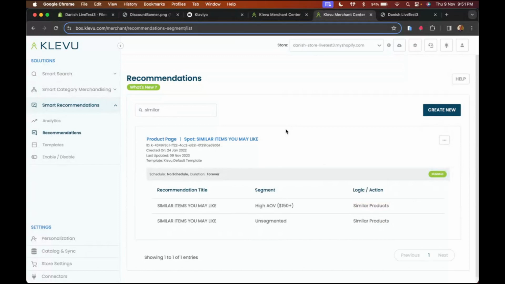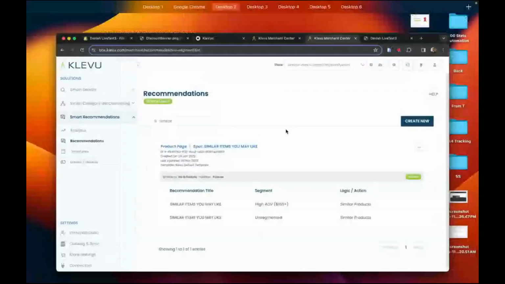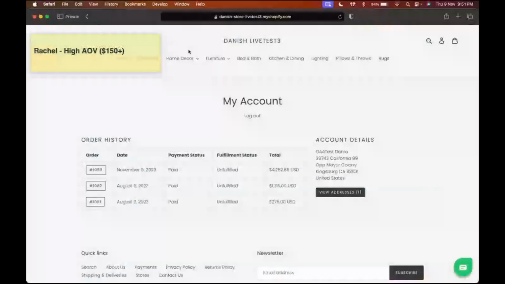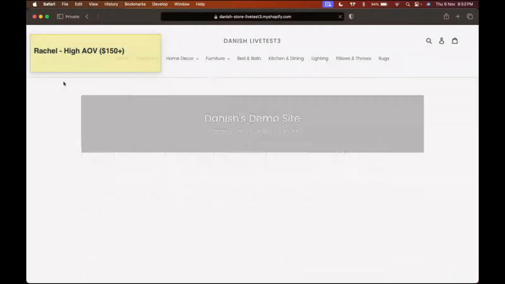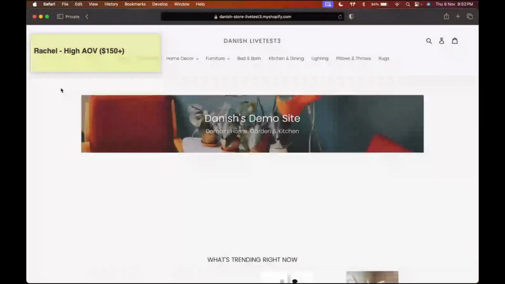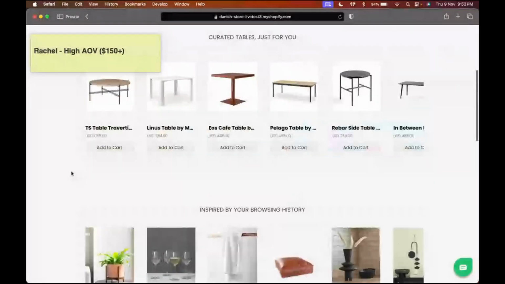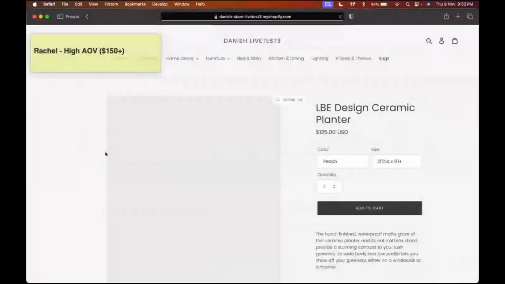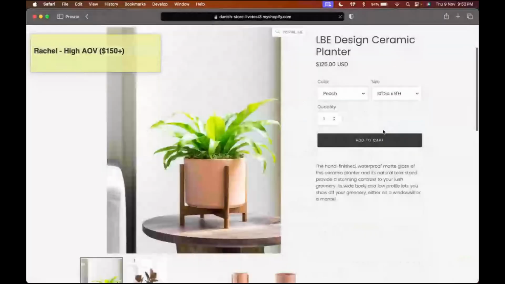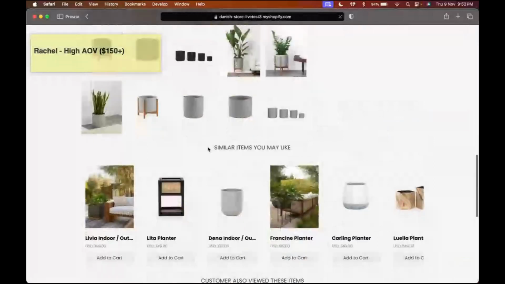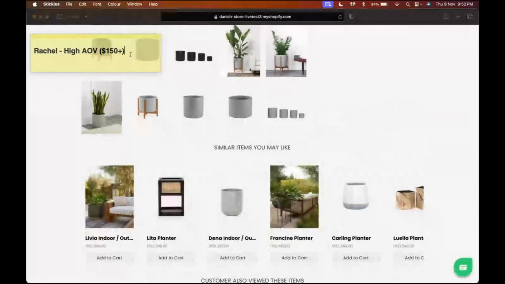And to showcase that, I'm now going to go into my last example, which is Rachel, who belongs to a high average order value segment. If I go to their storefront, and go to a product page, let's say the LB Design Ceramic product page, and if I go down, you will see a recommendation of similar items that you may like. Because Rachel belongs to a high average order value segment, the products that are recommended are of a much higher price point.